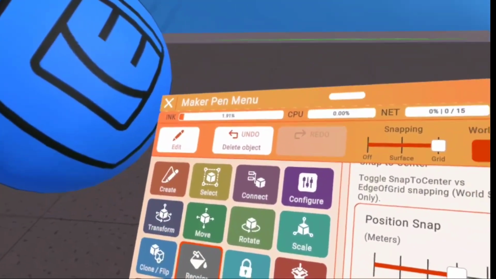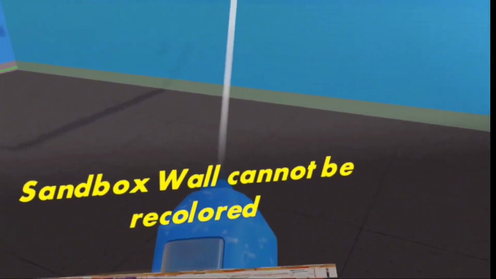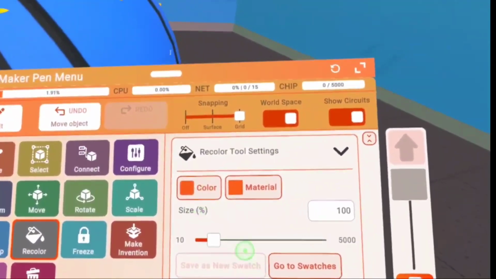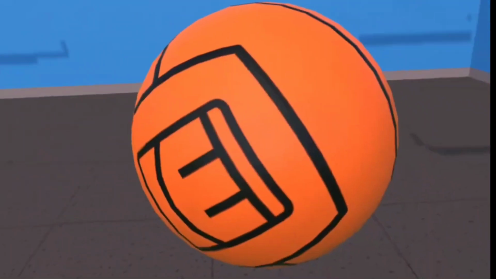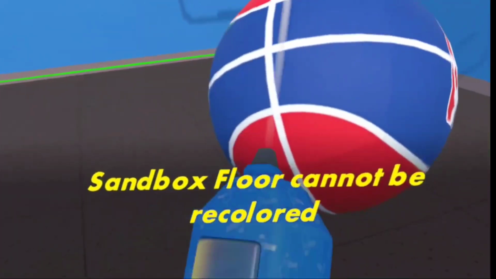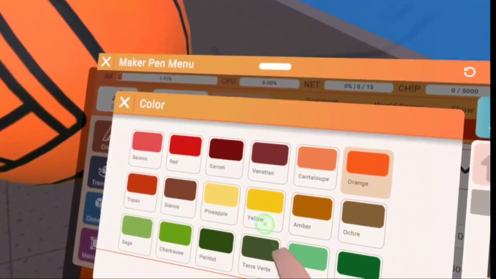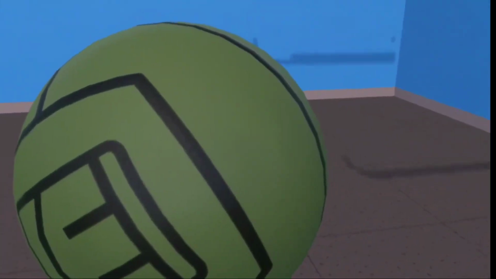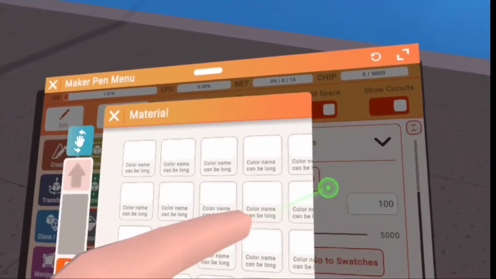And now the recolor tool. It has these recolor tool settings, which have color and material here. Right now I have the color orange, which will make it look like a normal ball. Let's say you want to recolor it, and you want to go with the color Terra Verte. You could do that, and now you have this kind of ball here. It will be recolored.